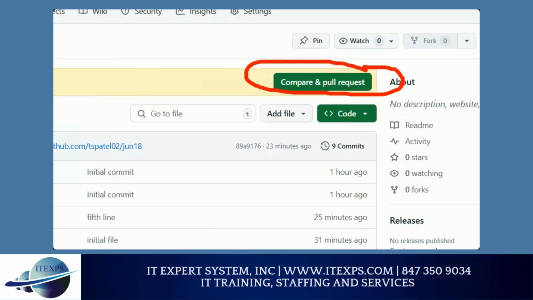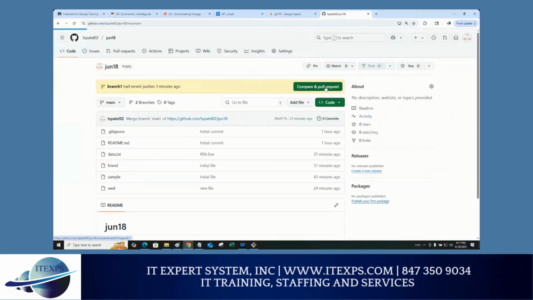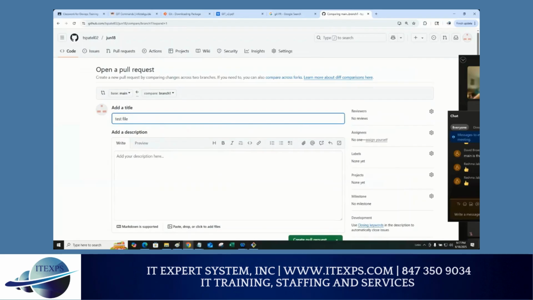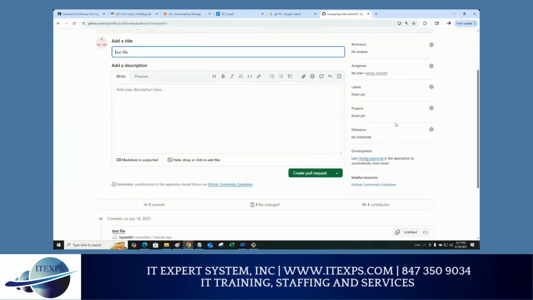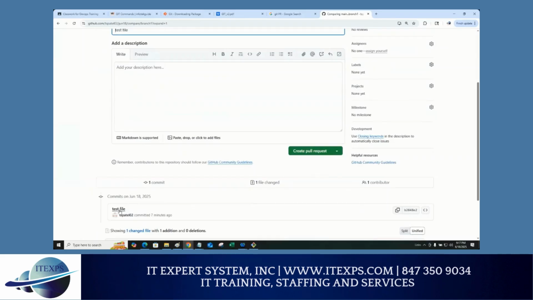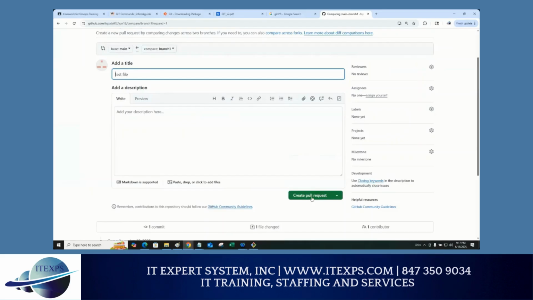You're going to click here and review what they're merging. When you click here, you can see that the file we are getting is test file. If you like that, then you can say create pull request. You can see that somebody pushed it and everything came. So you're going to say create pull request.